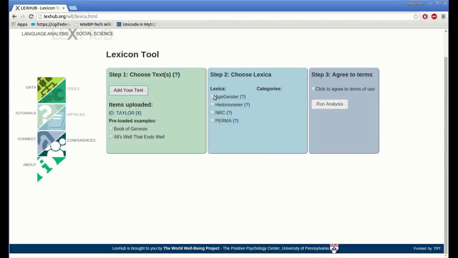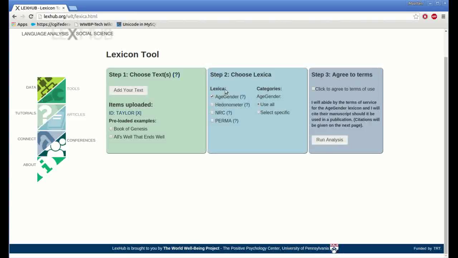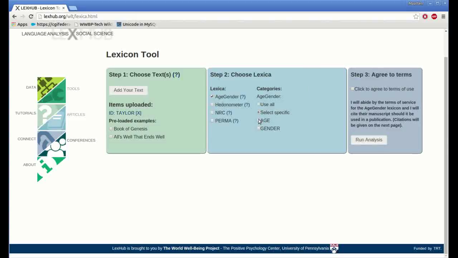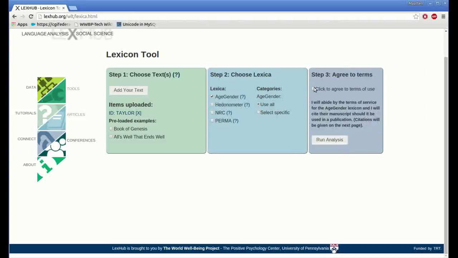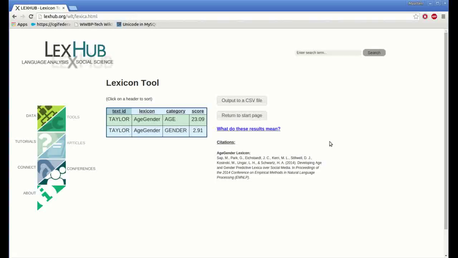Now we can choose the lexica we want to extract for this text, which in this case is the age-gender lexicon. This tool allows you to select specific categories within each lexicon. But here we're interested in age and gender, so we're choosing Use All. Once we agree to the terms of use, we can click on Run Analysis. This brings us to the results page.